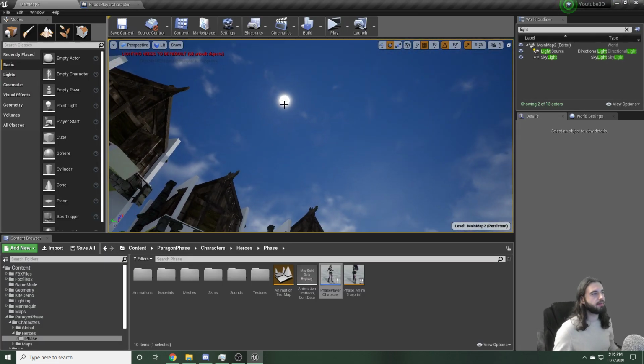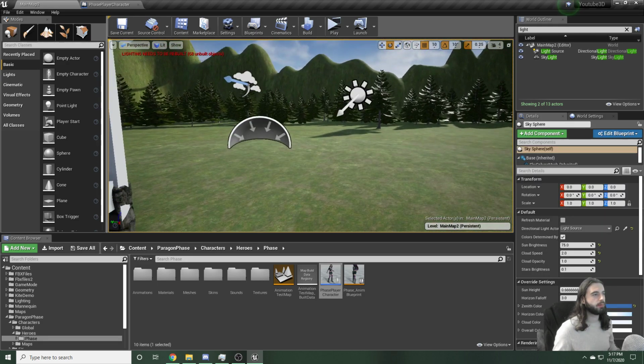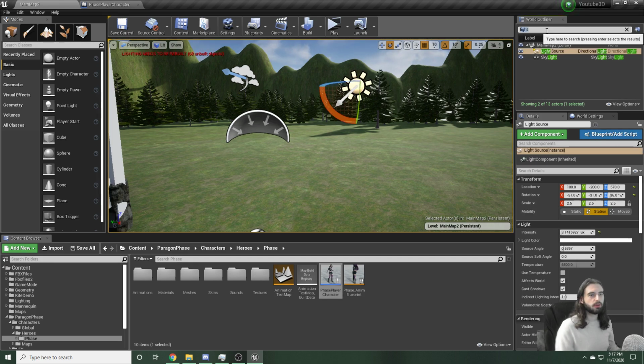So as you can see, we have that pestilent sun sitting up in the sky, and what we're going to do is navigate to the location on the map where you see this little icon right here, looking for this sun icon. The icon is also called light source, so if you just type in light into the world outliner at the top, you can click on the light source.